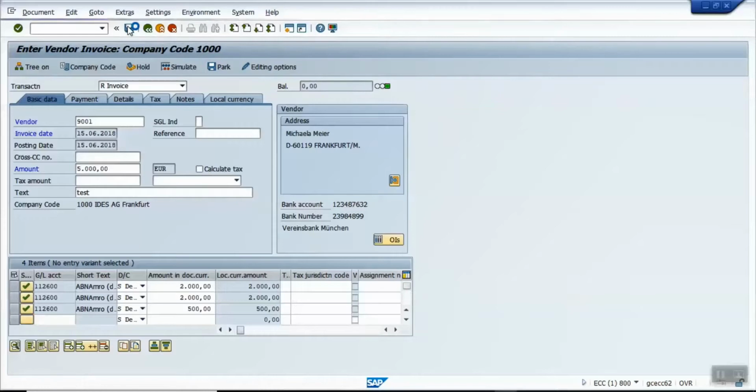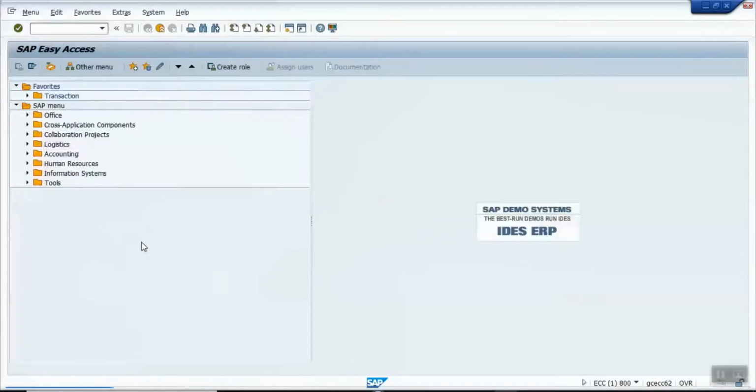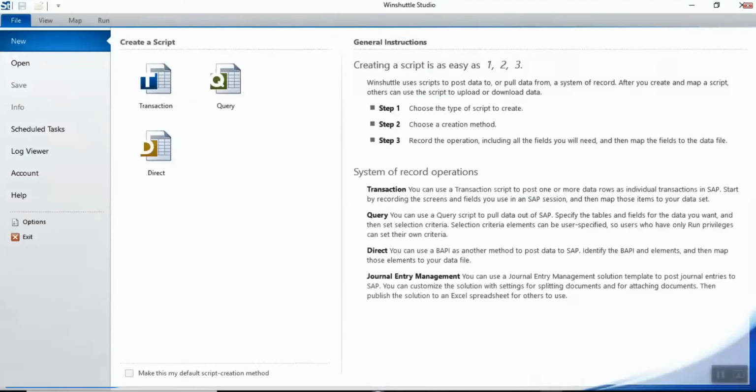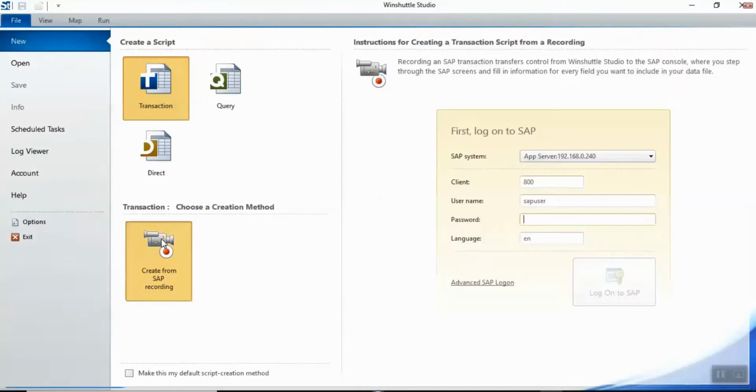So now we save to post the invoice. So we have our document number here below. So afterwards, we go to Winshuttle template creation. So the first step is to go to transaction and then click create from SAP recording.